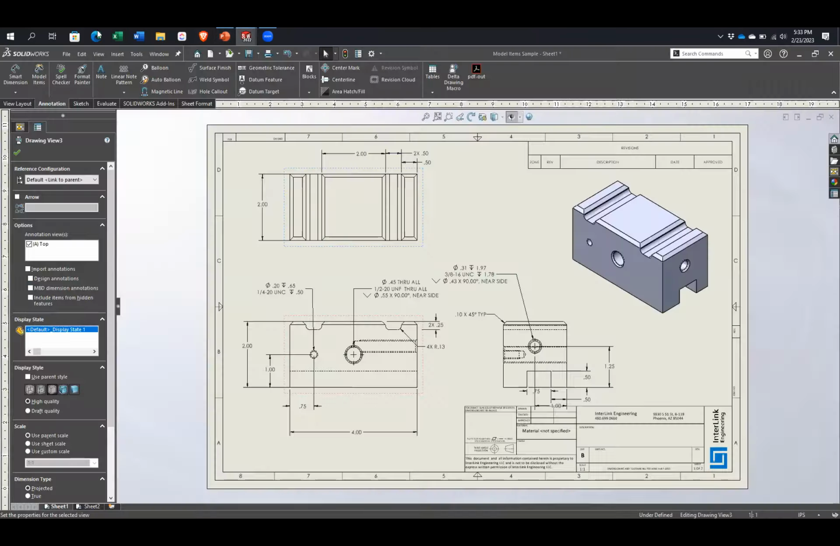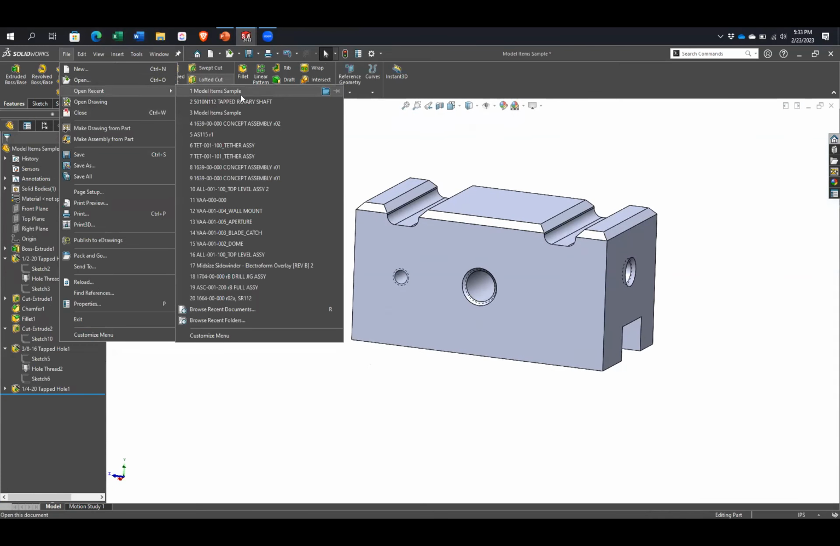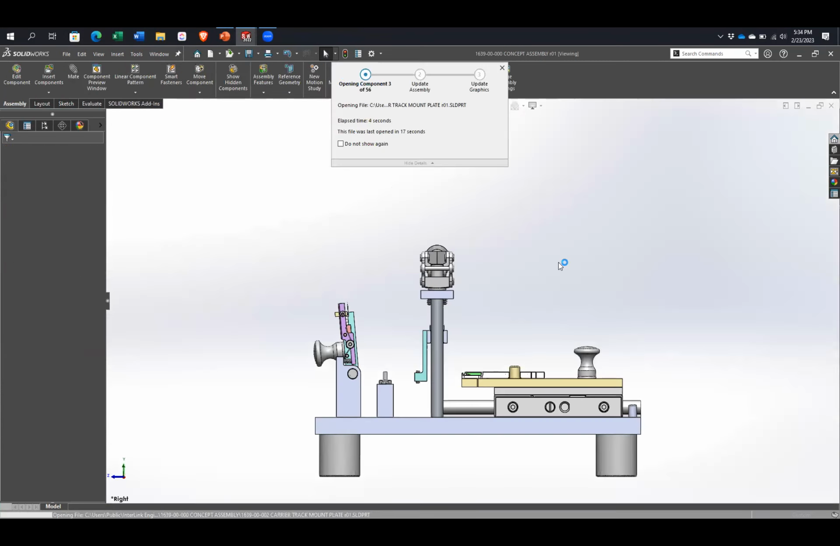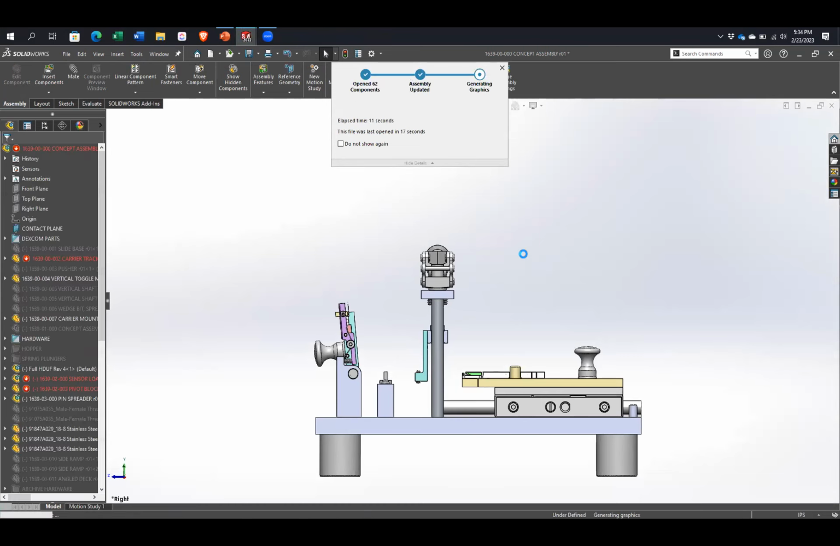I just realized I forgot to pre-open this model, so I'm going to do that real quick. I don't think it'll, you know what? I'm just going to use this model. Live demo. So this is a different model than I was originally planning, but it should work fine. Just give me a second.